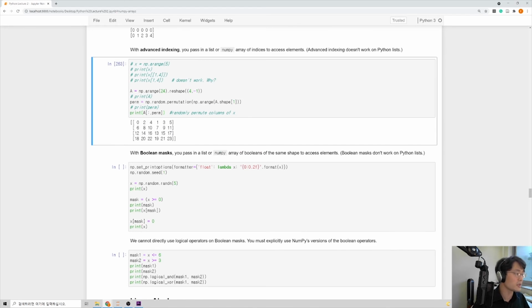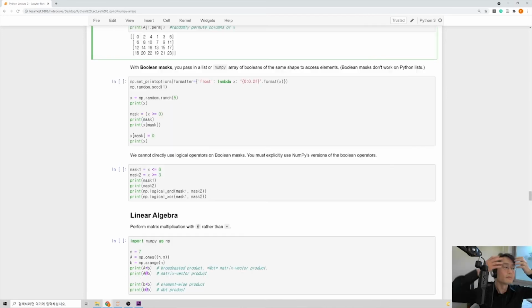Okay, so this is, in my view, a pretty cute exercise of how to perform permutation of the data, in this case the columns of a given NumPy array, using advanced indexing.